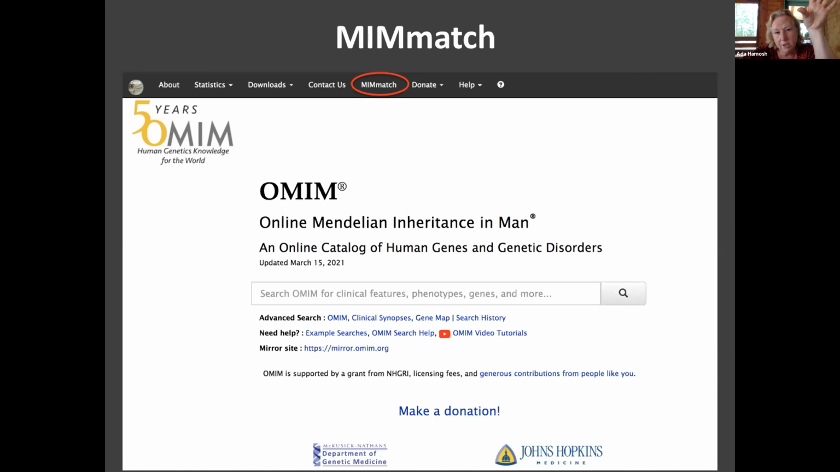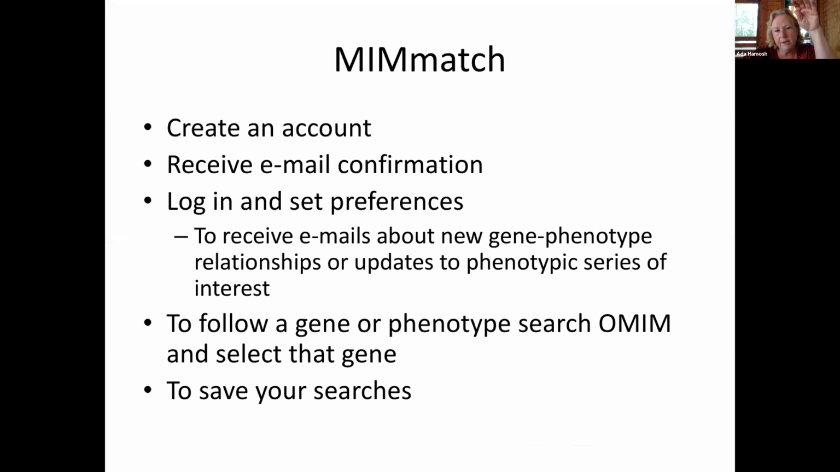You click on MIMmatch at the top, create an account, get an email confirmation, log in, and set your preferences. You can receive emails about new gene phenotype relationships, or updates to phenotypic series, or you can follow particular genes or phenotypes that you want to know if we added anything to. You can also save your searches. So if you're only interested in one very narrow thing and you do a very strange search in OMIM to get what you need, you can keep that and keep using it.